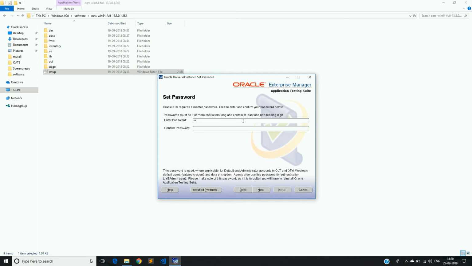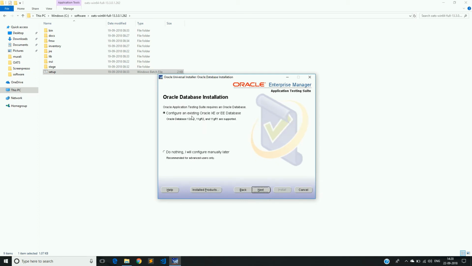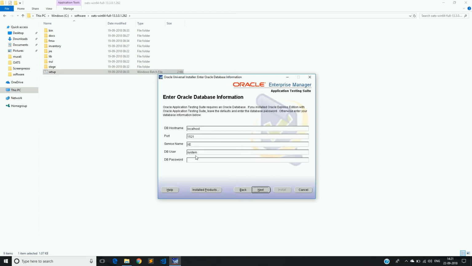This password is not the Oracle database password. It is for the Oracle Application Testing Suite related account. When we want to log in to Oracle Test Manager, administrator, or load testing, we will use this particular password. Now we are asked to enter the Oracle XE database password. You can keep all the others as they are and then give the password which we actually saved in the earlier step, that is, while installing the Oracle XE database.